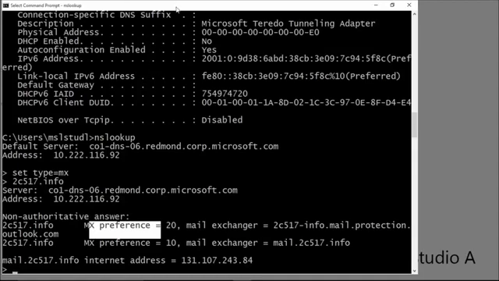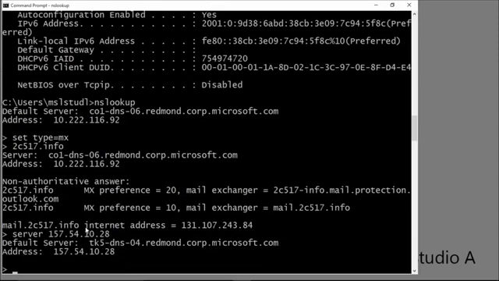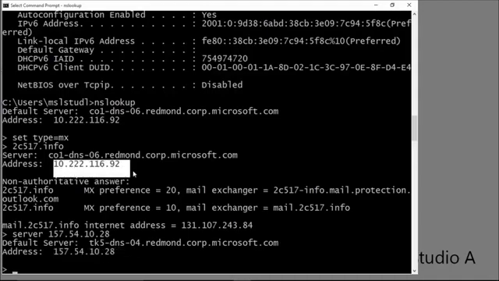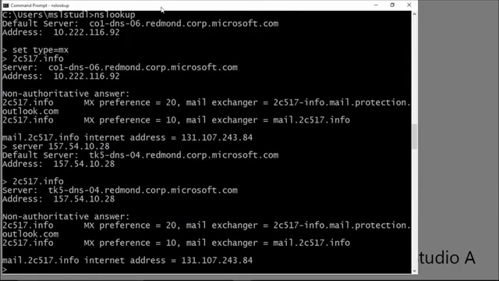So what you can do is change your DNS server by typing server and then the IP address of the DNS server you want to use. This has nothing to do with 2C517.info. It just has to be another DNS server. You put that in and hit enter, and now it's going to use this DNS server to do lookups. My client, the machine I'm on, is going to go here instead of here to look for information. Now let's say I want to look for 2C517.info.